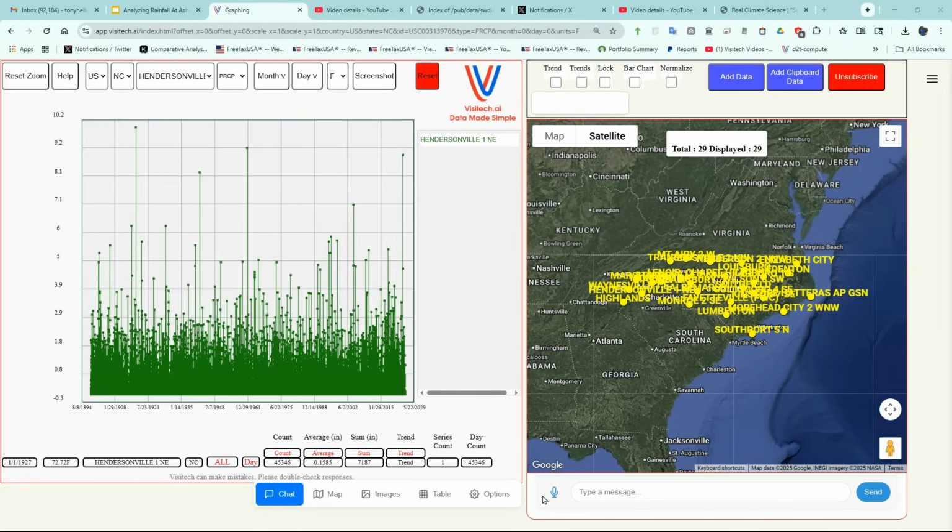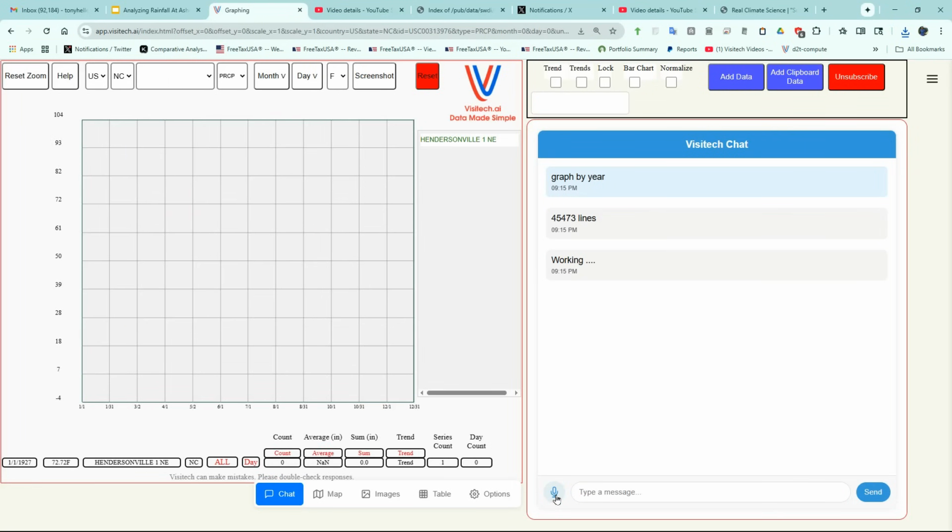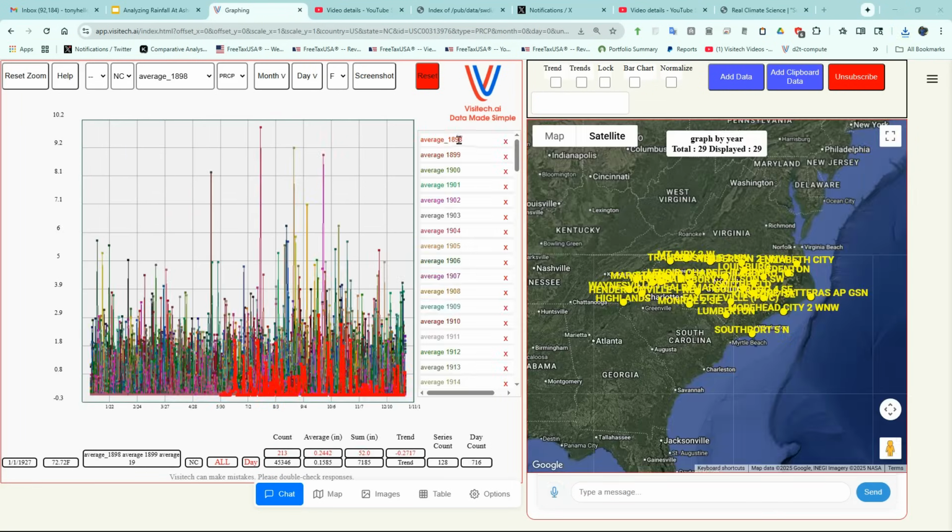I'm going to issue the command, graph by year. Now we have a line for every year since 1898, going from January 1st through December 31st. This is a little bit difficult to interpret, so I'm going to calculate the mean of each 30 values. Mean 30.